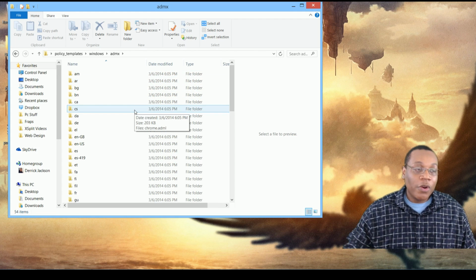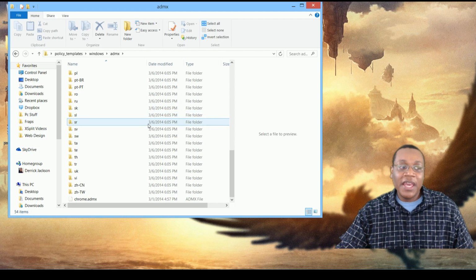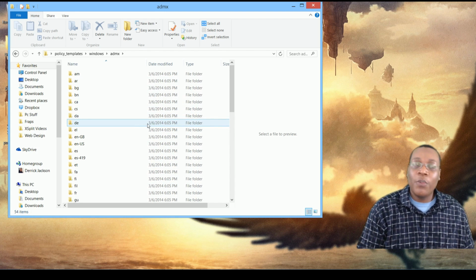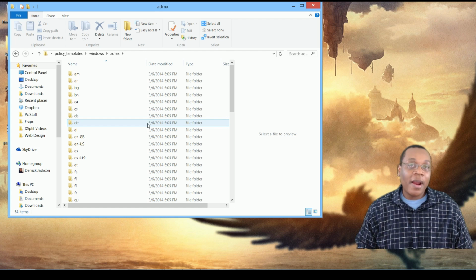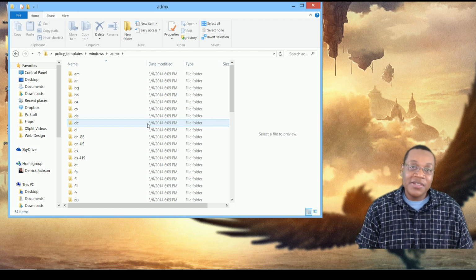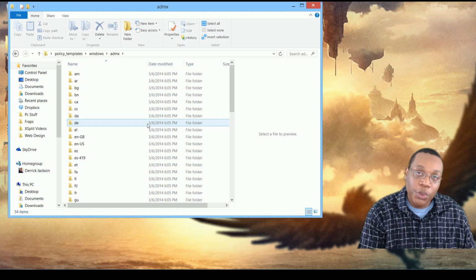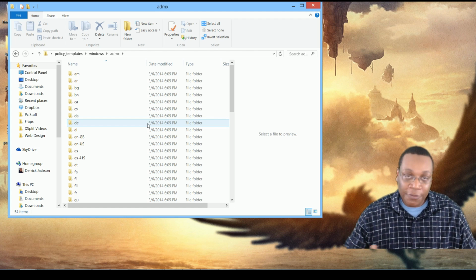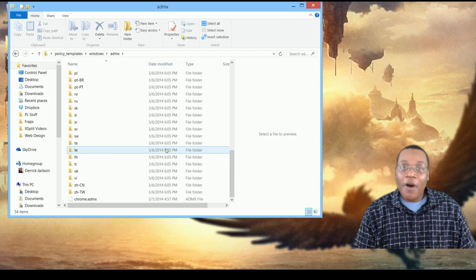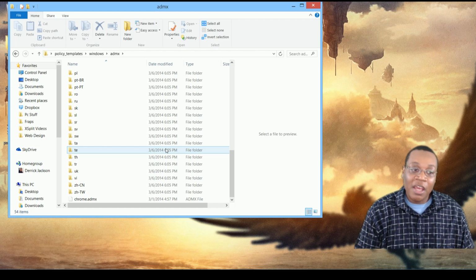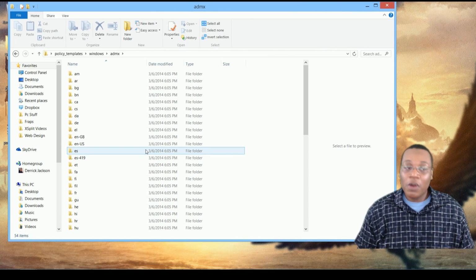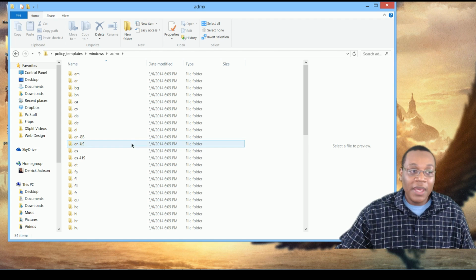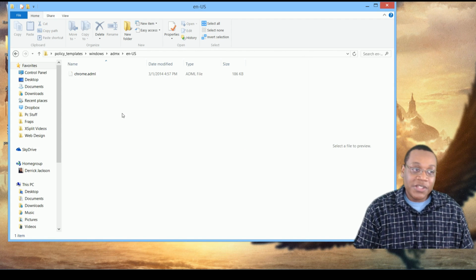In our ADMX folder here, we have a lot of other directories, as you can see, and these are directories of language packs, or language ADML files, so that when we import this into our Active Directory domain for policy and configuration, Active Directory knows what language we would prefer to use when configuring. Beneath all those directories, you can see that we have a chrome.admx file. The language file that we're going to be using when we import is the US one, and as you can see, it's chrome.adml.